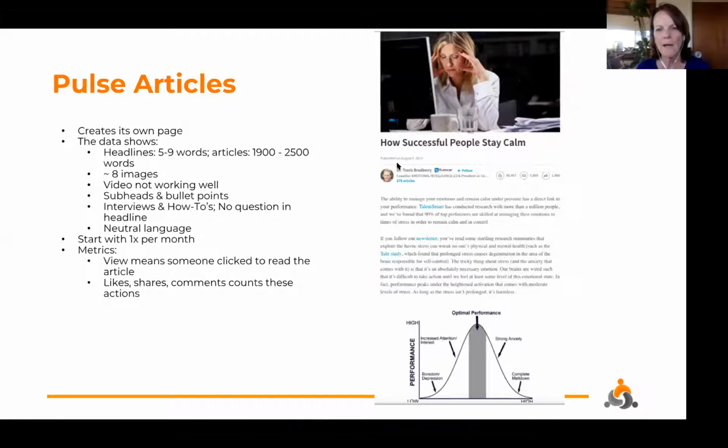So you want a short headline, 5 to 9 words, like how successful people stay calm. So short headline, long article. 1,900 to 2,500 words are the ones that seem to get the most engagement. That's longer than the vast majority of blog articles that get posted today. A lot of people do just post their blog articles on Pulse, and you may find that you have some success with that. And unless you've got a very good program running traffic to your blog, chances are your blog article will get more exposure on Pulse than it does sitting on your blog.